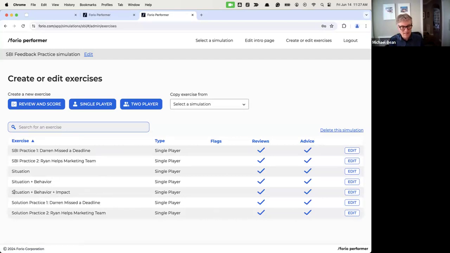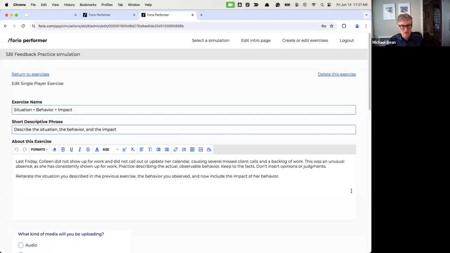So here we've got the exercise that I ran first with Colleen. It's called Situation Behavior Impact. It's a single player exercise. You can see it has reviews in it and it has advice. So it's got those 2 pieces. So I'm going to go ahead and edit this and show you how this works.